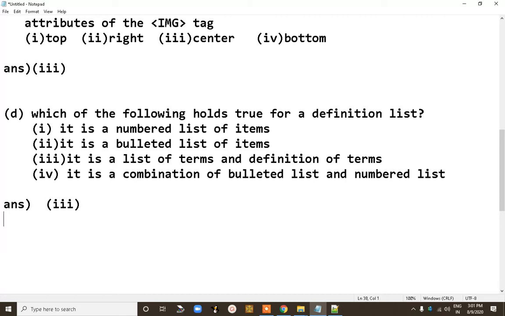Now, choosing the correct option is over. The next one is fill in the blanks.